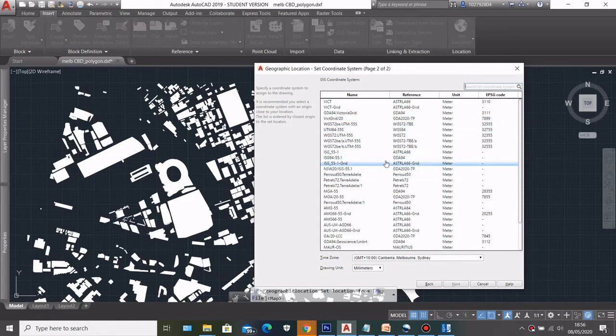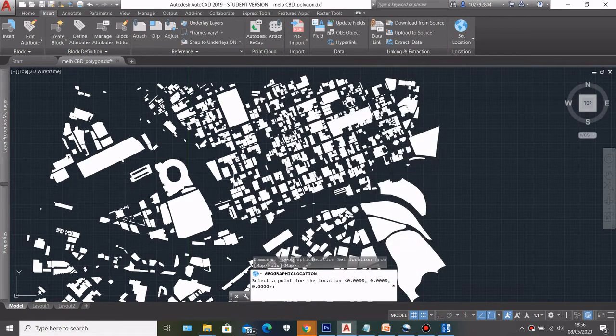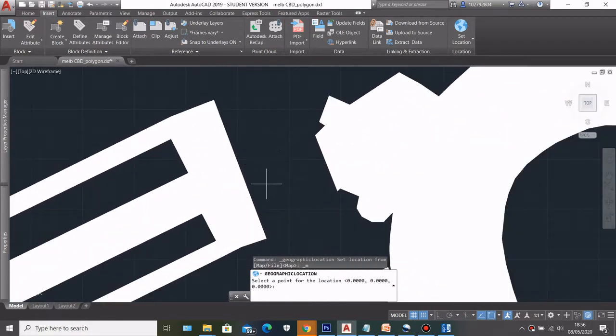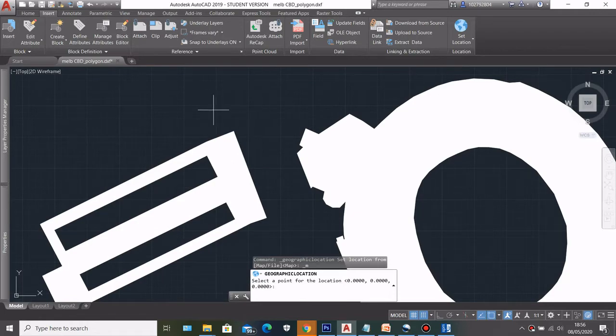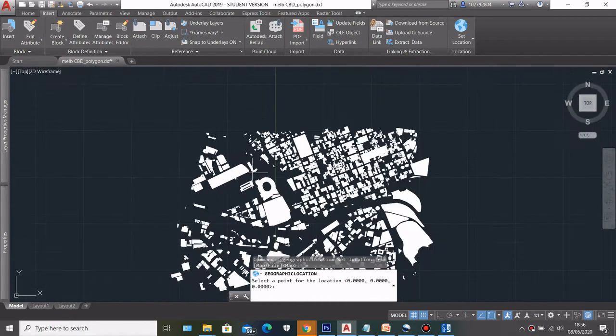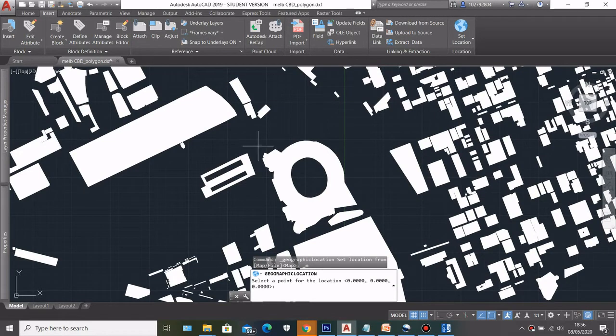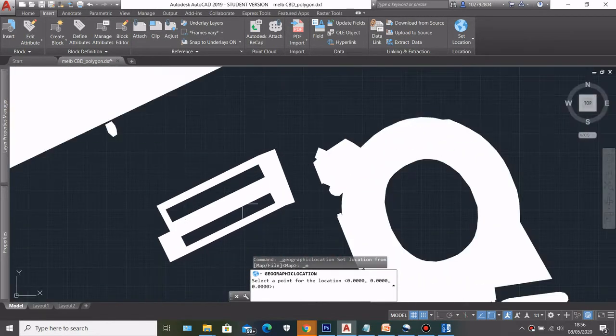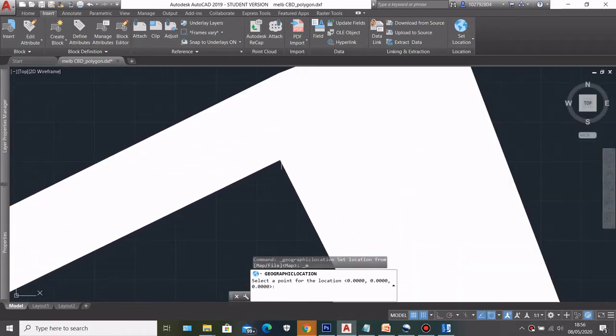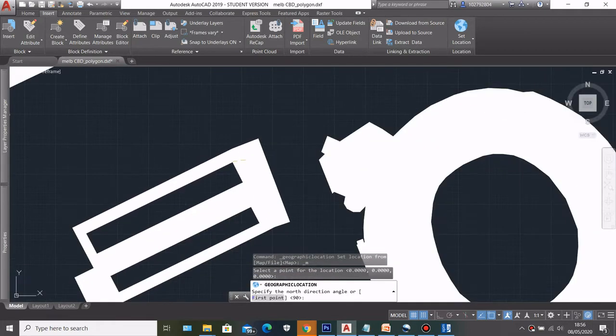Here again, choose the projection that is right for your location. For me, it's the GDA 94 Victoria grid, and then I can click next. Here, as you can see, they give me the option of selecting where I want the drop marker to start from. Because I selected this building, I'm going to select that point there, and then drag it.